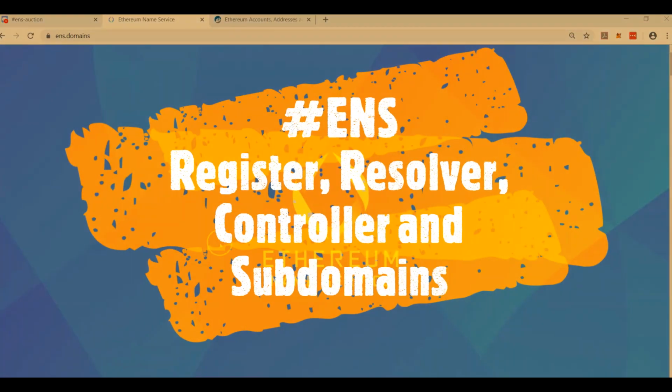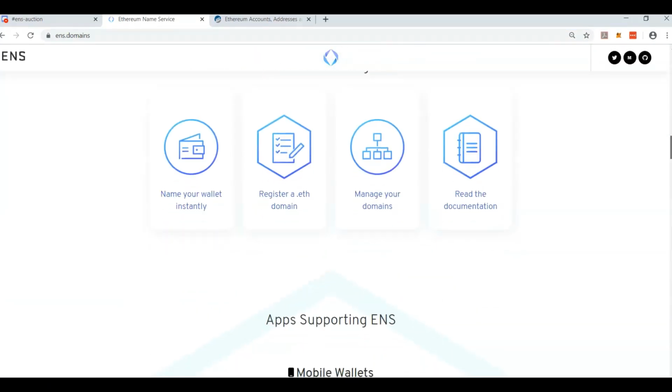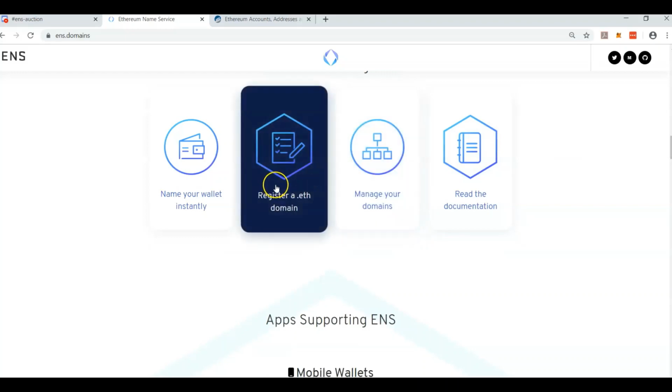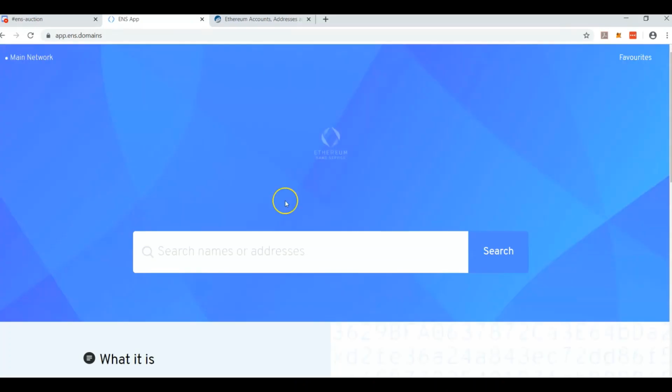Okay, the auction is over. Everyone has their ENS name, and now they might want to point it to their address and do a couple other things with it. Come over to ens.domains instead of .com, it's .domains. Scroll down. Click here. You can register a new name, or you can manage the names that you already have, but this takes you to the same spot.